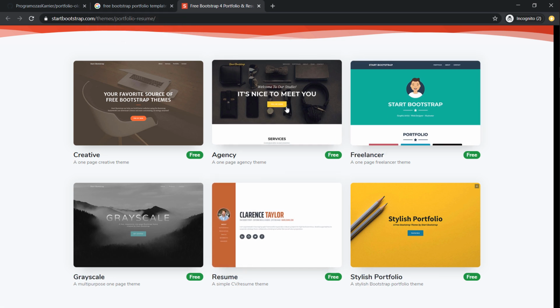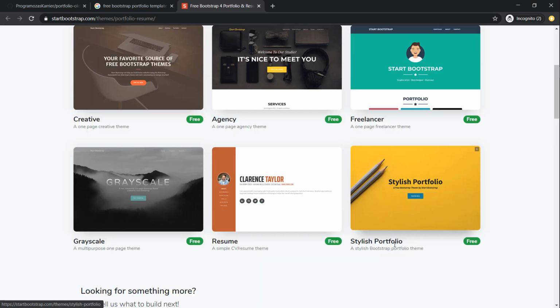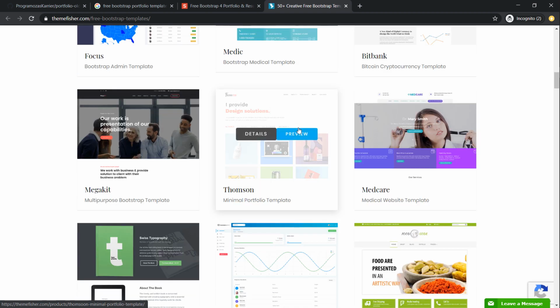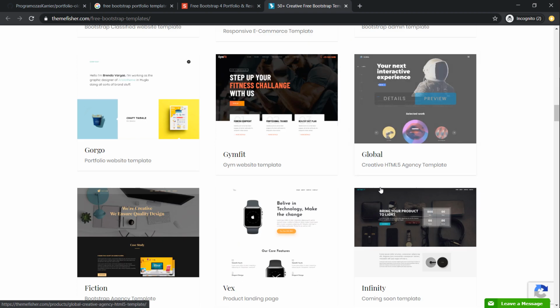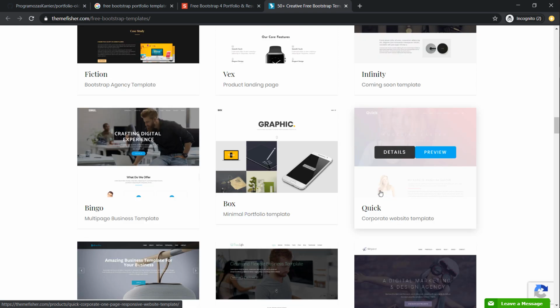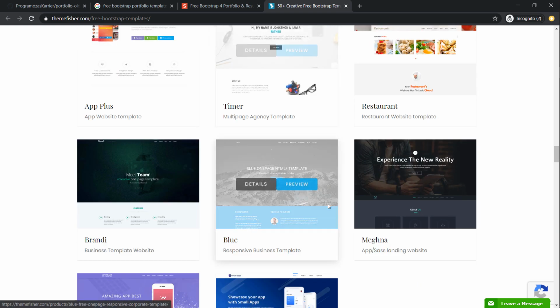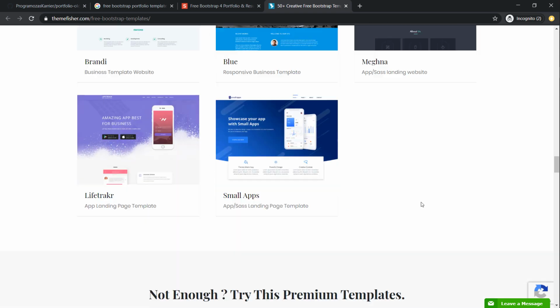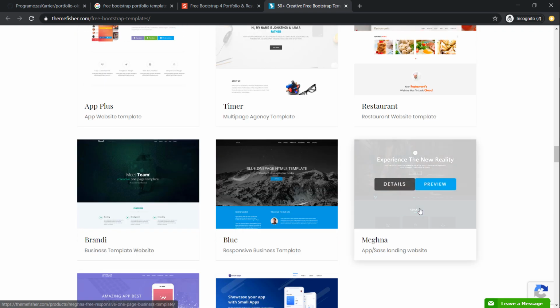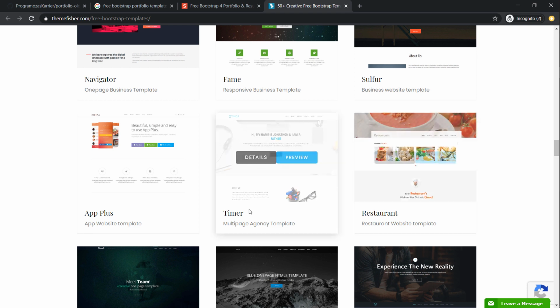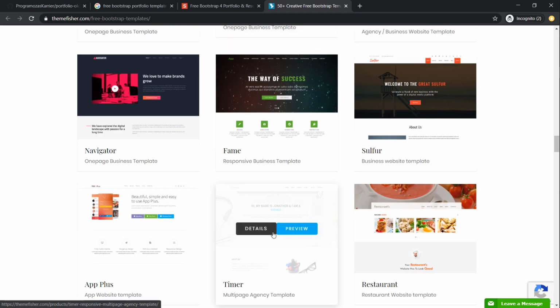These two are definitely great ones. This is an agency, creative, grayscale, stylish portfolio. And let's say this Theme Fisher as well. So here you can see some other portfolios. And then let's suppose that you really like one of the websites, like any of them. These are just templates. These are not necessarily portfolio sites for you or resume sites, but we will also get there too.